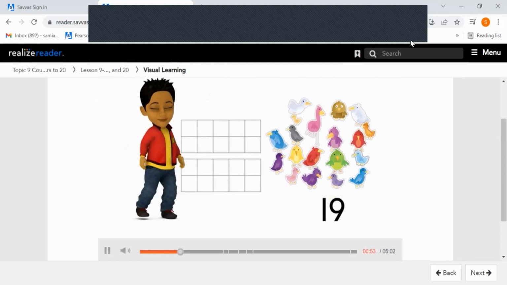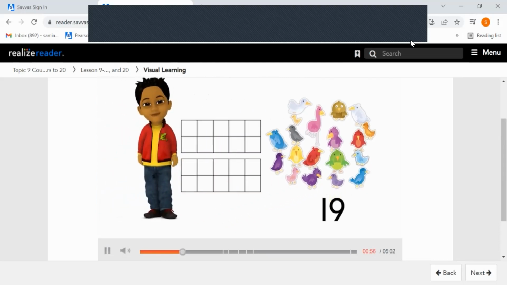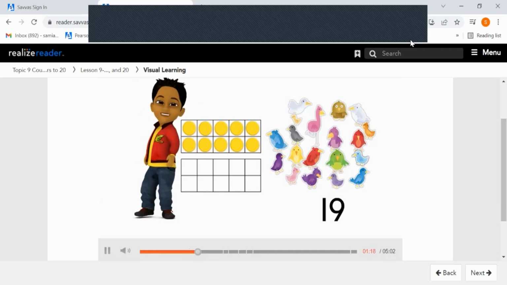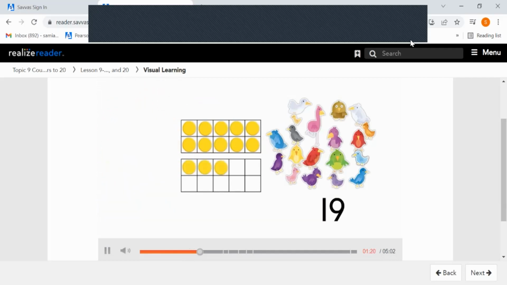Let's show 19 with counters. Move the counters into the first 10 frame. 1, 2, 3, 4, 5, 6, 7, 8, 9, 10. This 10 frame is full. Now move counters into the other 10 frame. 11, 12, 13, 14, 15, 16, 17, 18, 19.